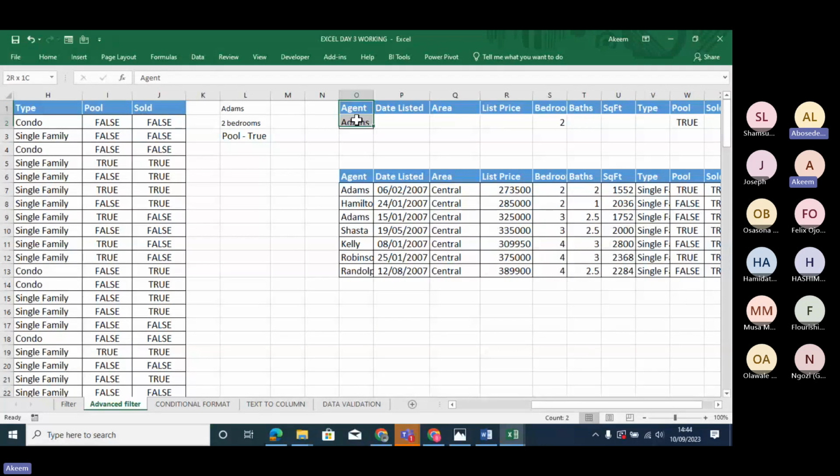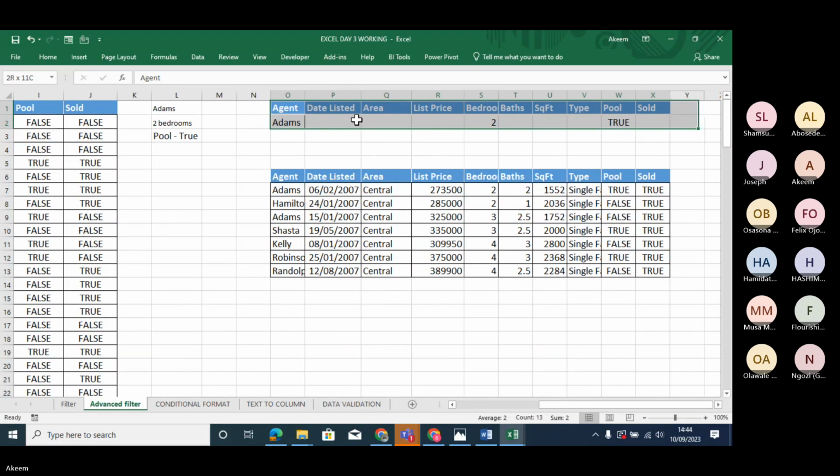This is your criteria range, from here to here. Can you see now? It's from here to here because your line is 2 rows. You have 2 rows, so we are going to select these 2 rows together. These 2 rows are our criteria range. Is that clear now? Yes.